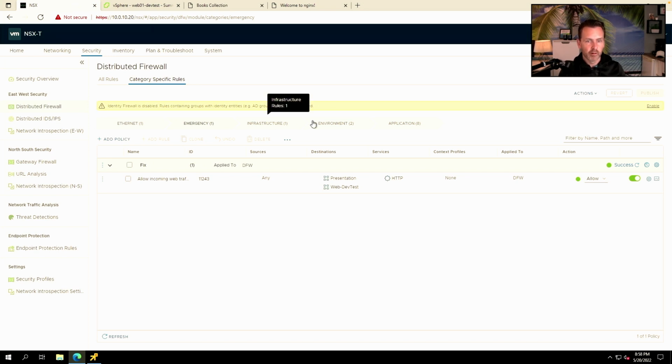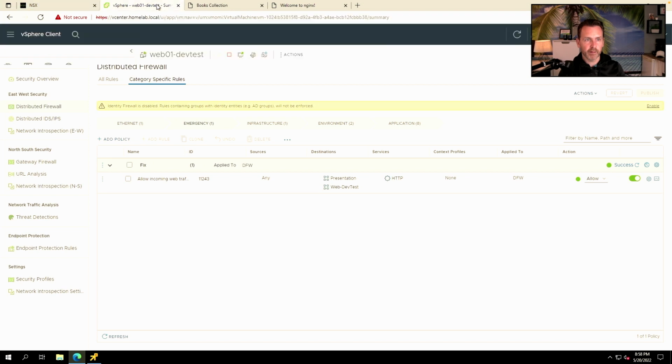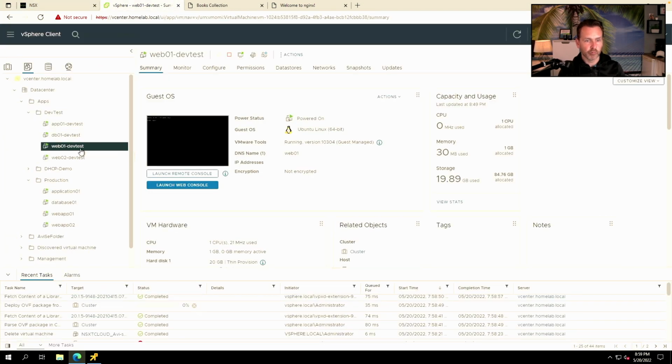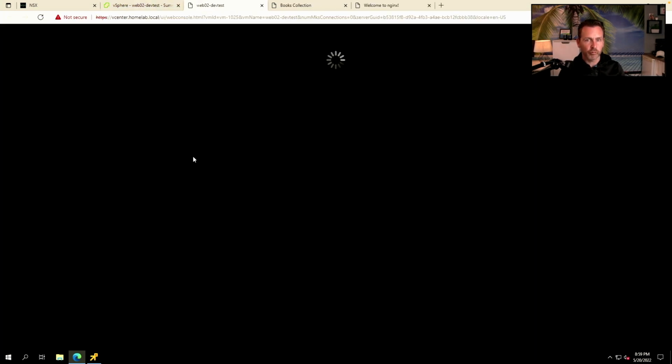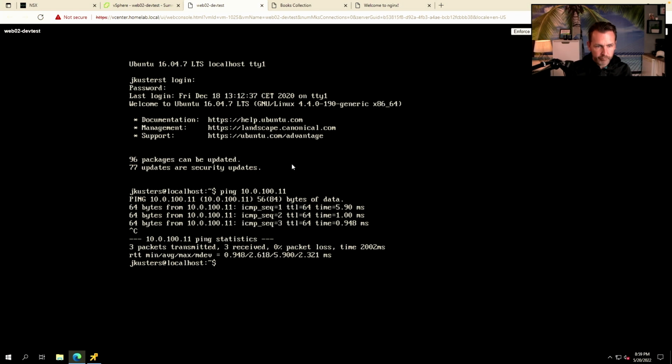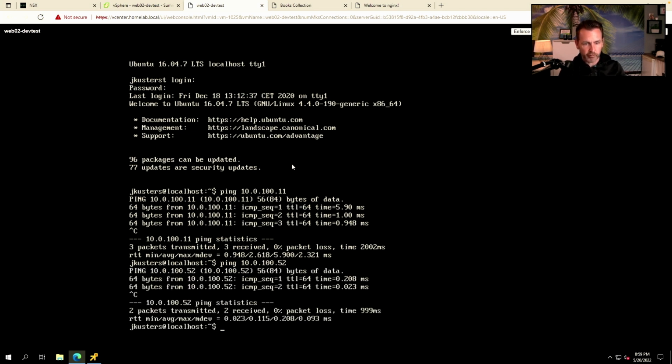So let's, for example, try to ping from web server 1 to web server 2 in dev test. So this is 10.0.100.52. Let's launch a small console. Ping 10.0.100.51. 10.0.100.52 is the own IP address. And 51 is web01 dev test.